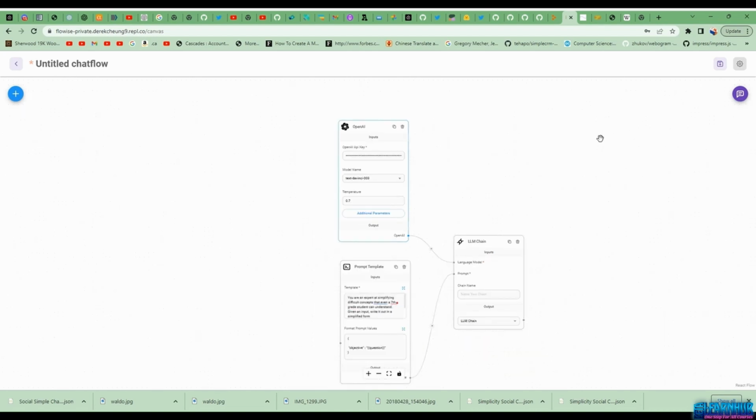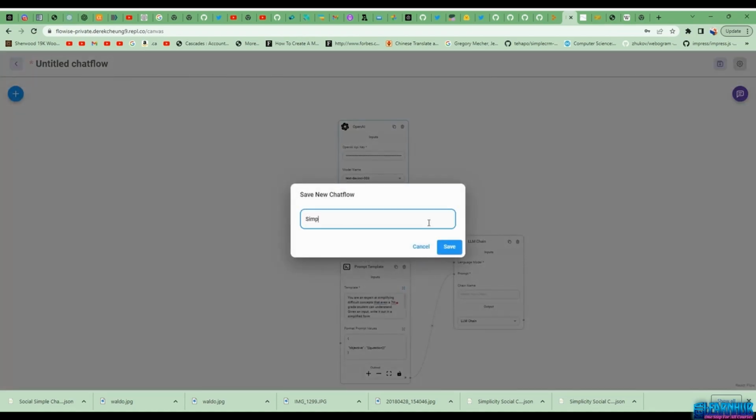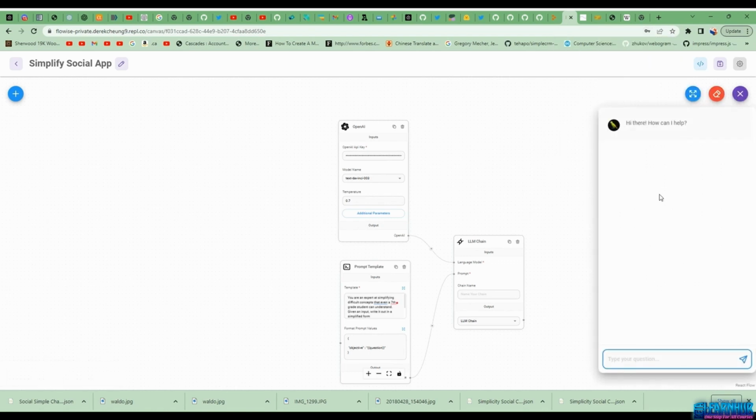All right, so let's just test it out. I'm going to save it as my simplify social app. Save. All right, and then I'm going to run it. Okay, the concept I'm going to give it is a calculus concept. So I'll just paste it into the chat box.